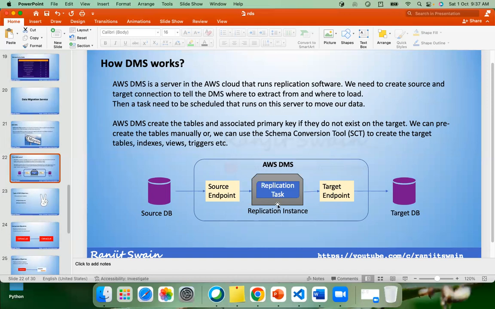So the replication task, as it says, is replication software. It will automatically work based on the source database and target database. Suppose the source is Oracle and the target is MySQL. It will take all the Oracle schemas, automatically convert them to the MySQL schema, and then create the DB and insert the records for you. It gets converted automatically.